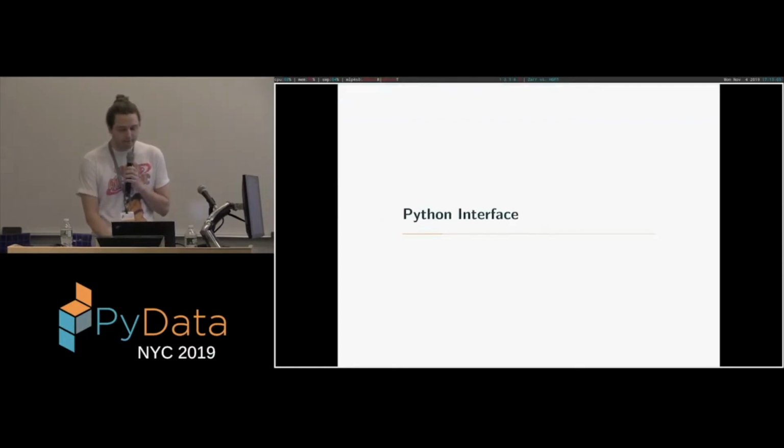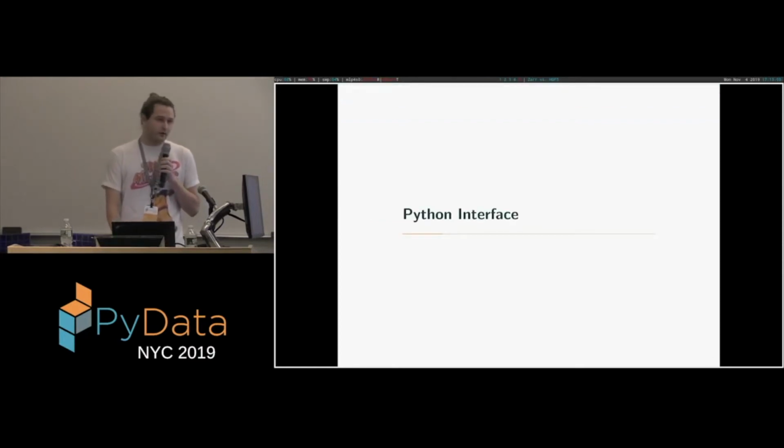value data. If you want to interface with Zarr or HDF5 from Python, there are two libraries for interfacing with HDF5. There's PyTables and H5Py. This talk is going to cover H5Py because it has a near identical interface to Zarr, as we will see.